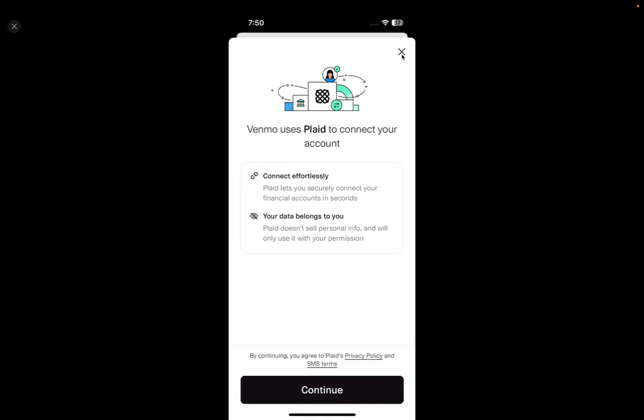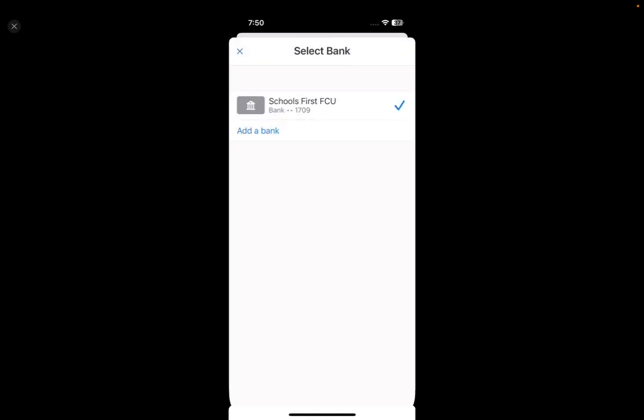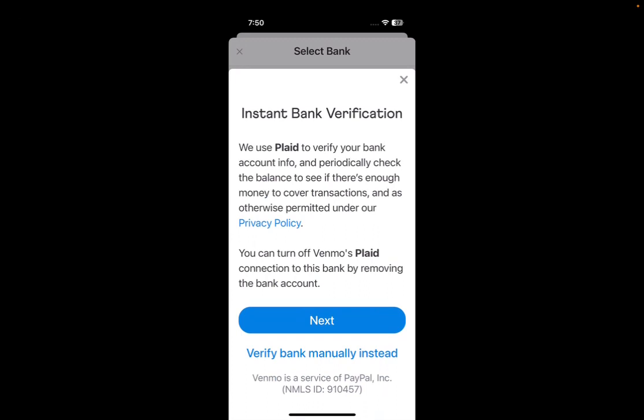So remember, you definitely want to add a bank and do it manually. Just click here.